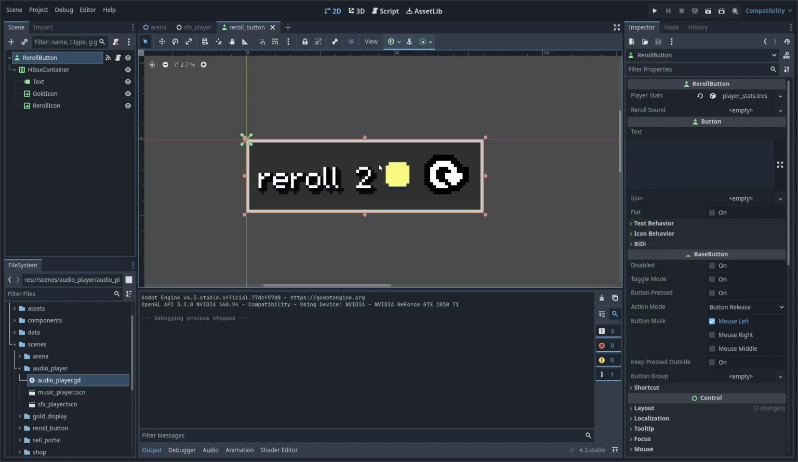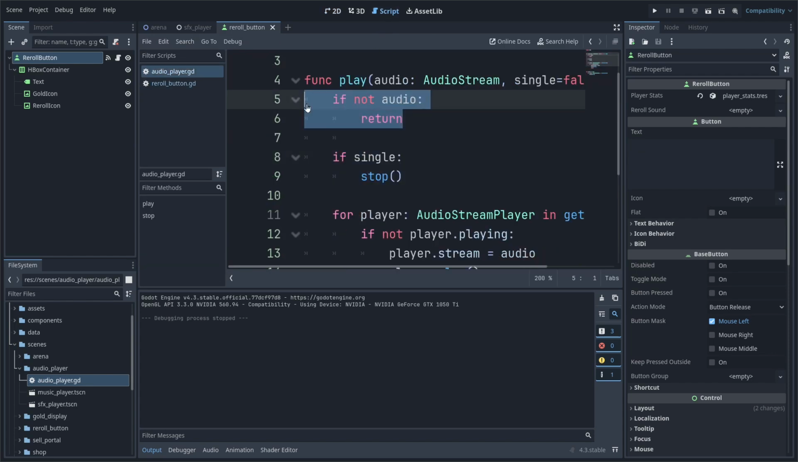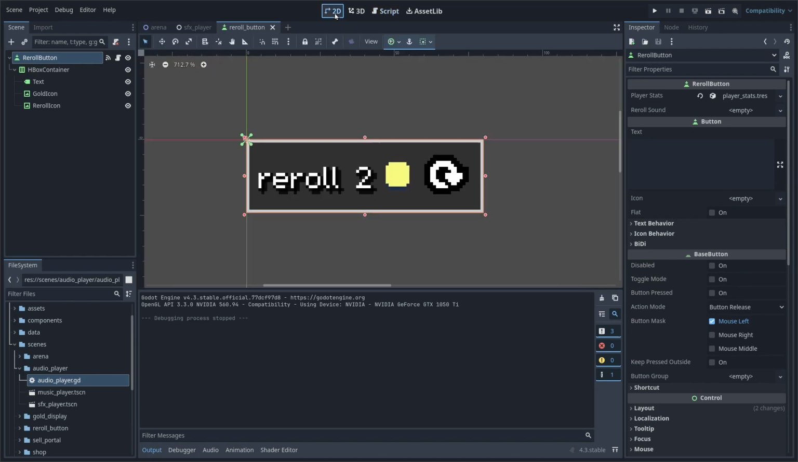This is why we had that safeguard inside that audio player. If we go back to the script tab, this is why we have this line of code here, so we don't have to try to play anything when the audio stream is null, like in this case. But we don't actually want it to be null, so let's go back to 2D view.